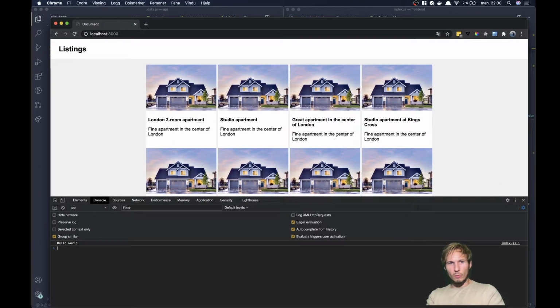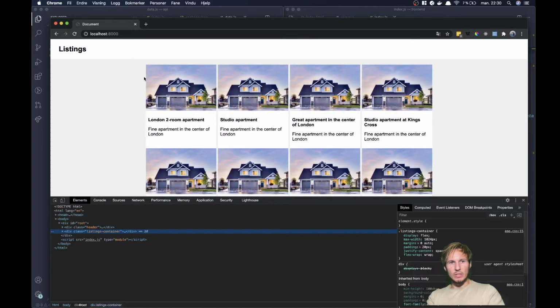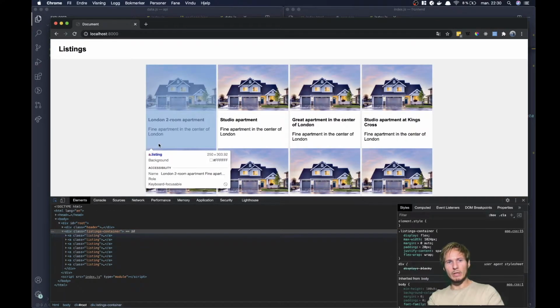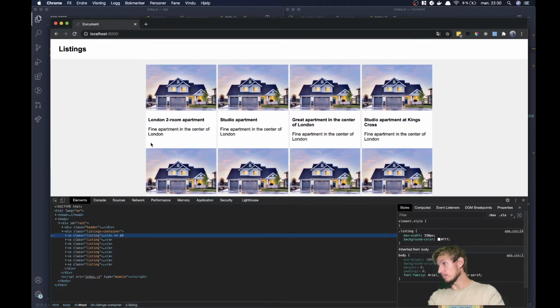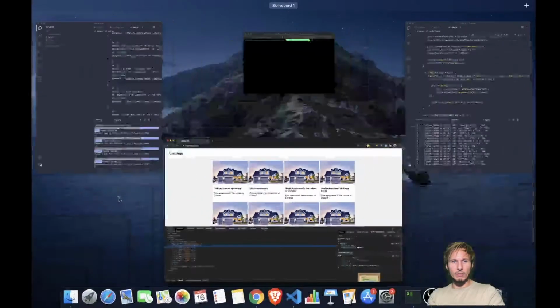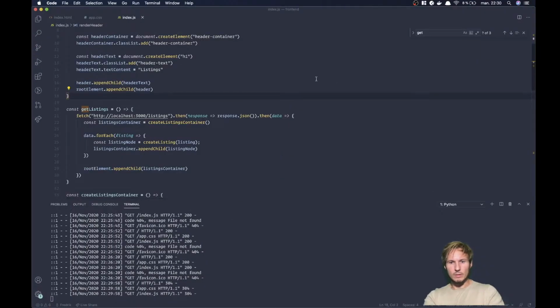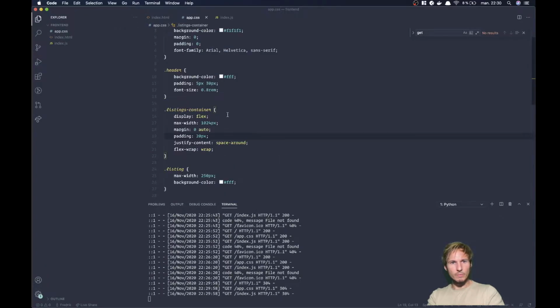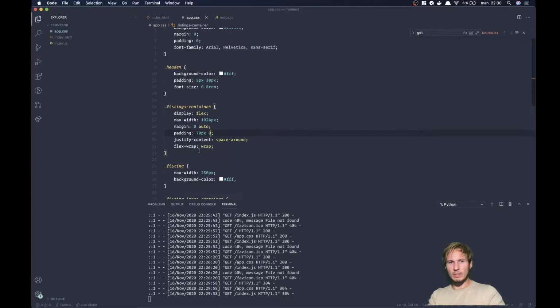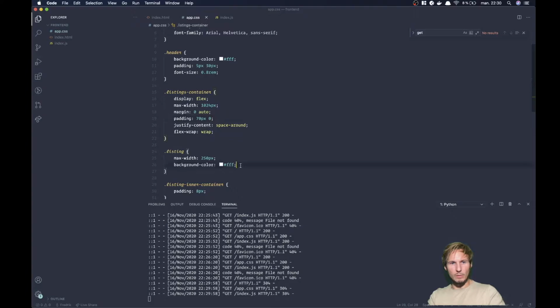So one thing I want to do is give this container a little more padding. And I also want to have a little more margin on each listing. So let's go ahead and open up our editor, and we'll go to the CSS file in the front end here. In the listings container, I'm going to increase this to 70 and then 0. And the listing itself will have a margin of 3 pixels and then 0 on the left and right.